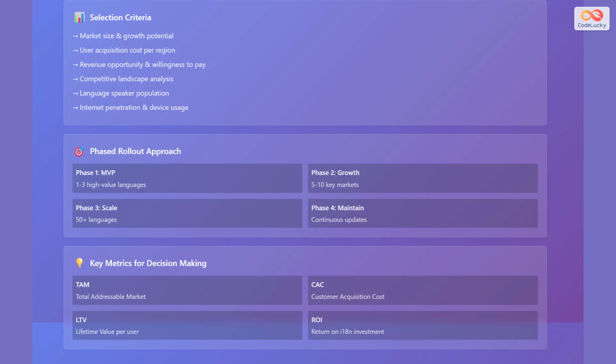Expanding globally requires strategic prioritization. Selection criteria for choosing markets include total addressable market size and growth potential, customer acquisition cost per region, revenue opportunity and user willingness to pay, competitive landscape analysis, number of language speakers, internet penetration rates, and device usage patterns.